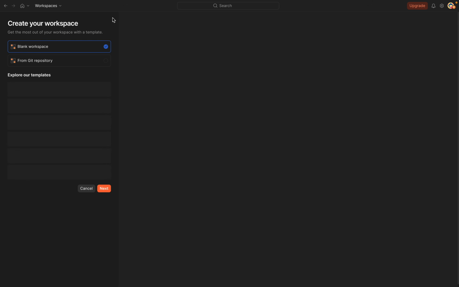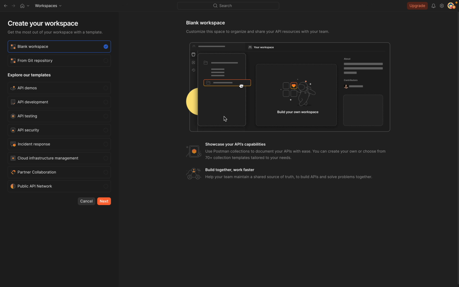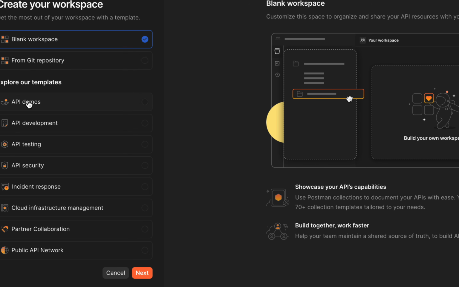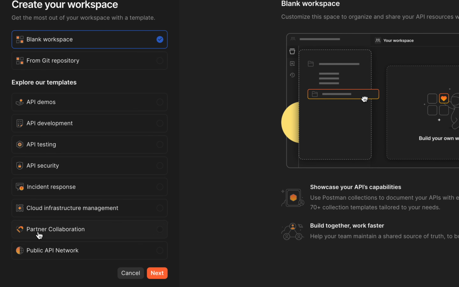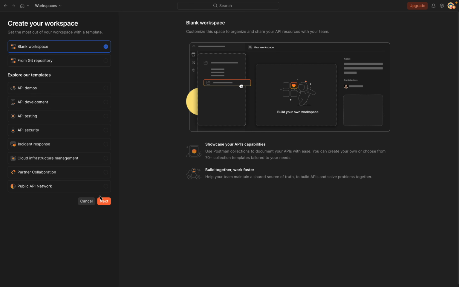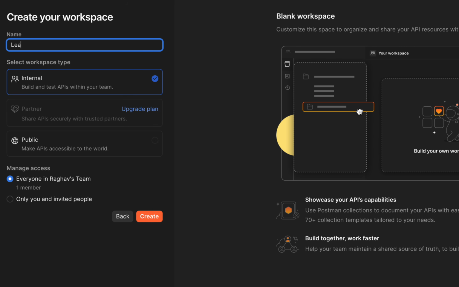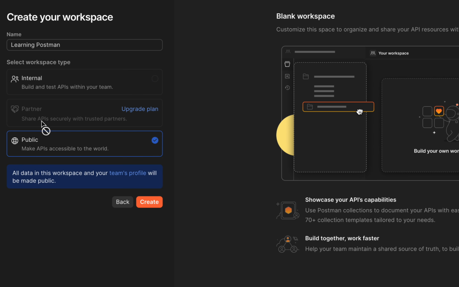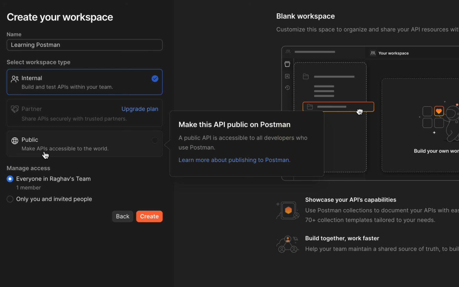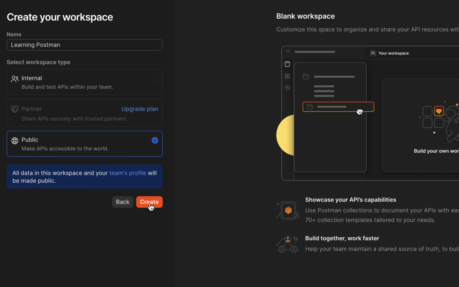So I will click on create, and you can see here it gives us all these options. Blank workspaces you can also get from Git API demos. You can use some of the examples which are already there. So it will give you some already created APIs and collections. So you can do that, or you can continue with the blank workspace. Say next, you can name your workspace learning Postman, and it will be public, or you can keep it internal or public, and then you can click on create.